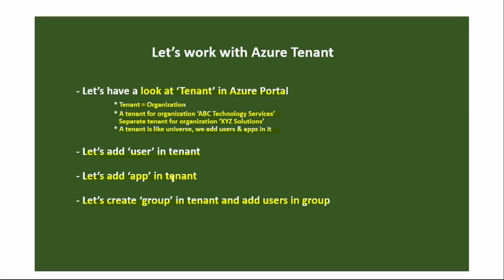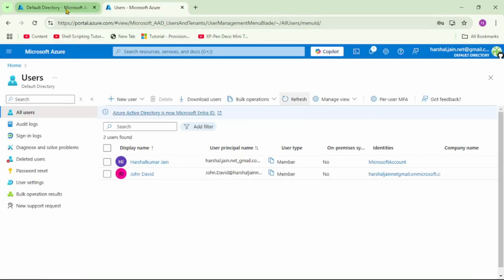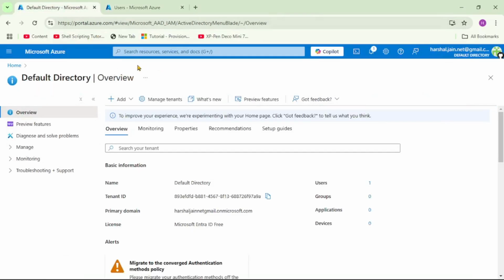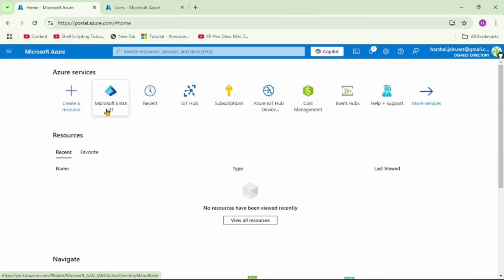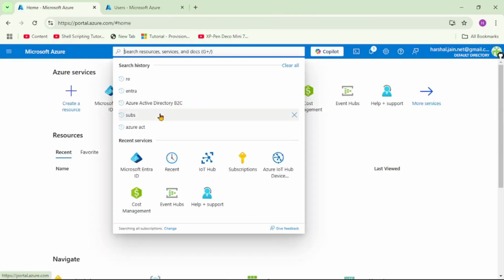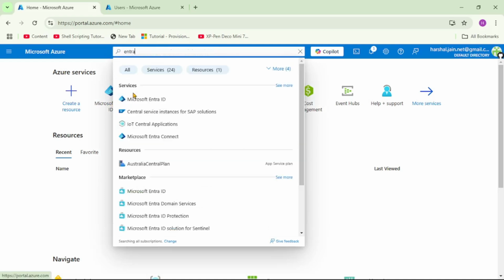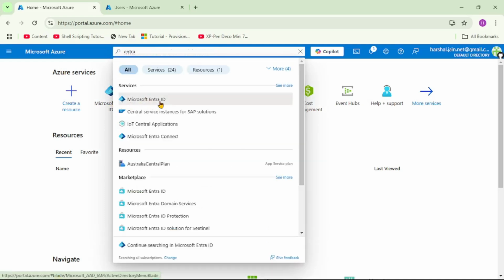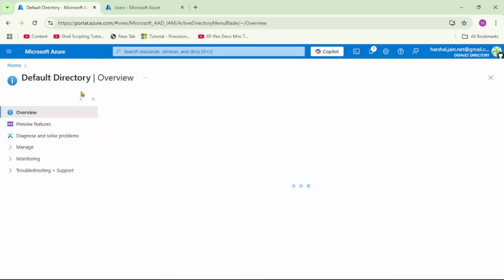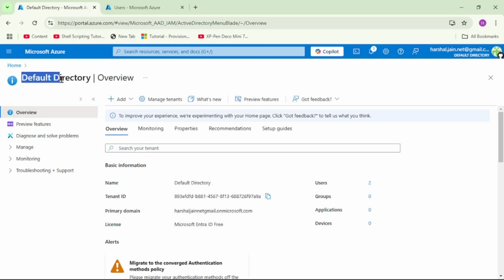Now let's try to add app in Tenant. So again, let's go back to our default directory. So again guys, how we can come to this page is simply you can go to home, and here you can select this, you can enter this Entra and Microsoft Entra ID, and that's it. So we are under that default directory or tenant. Okay, now guys, here you can see this application and it shows 0. So let's add an application.